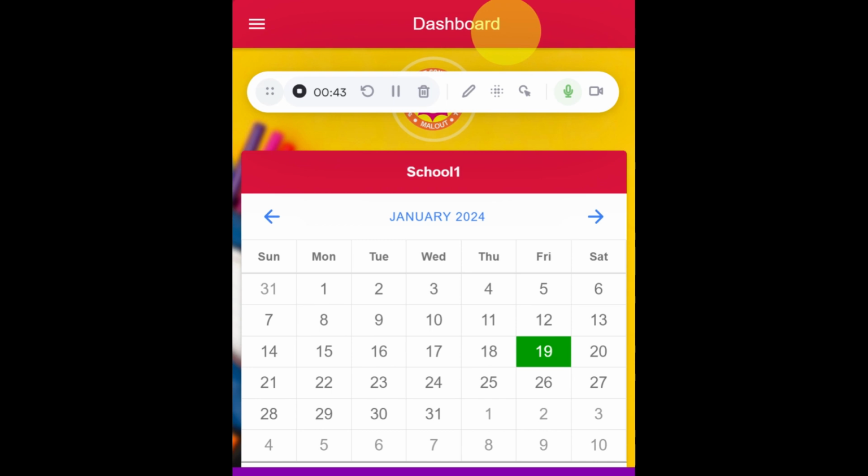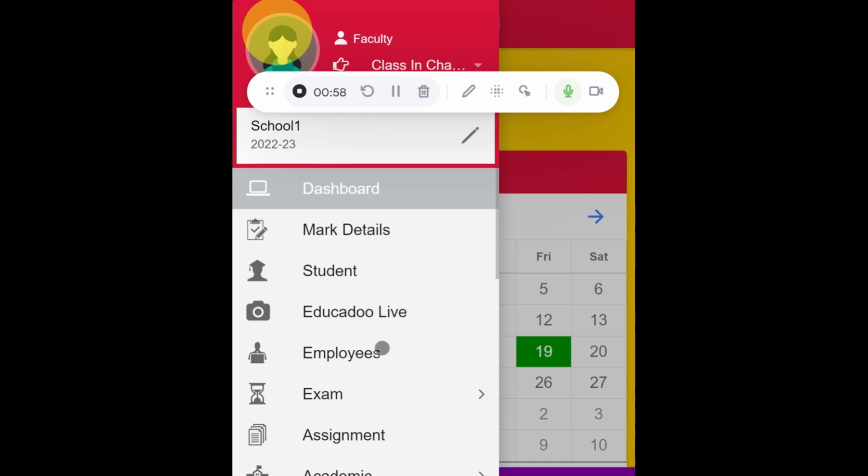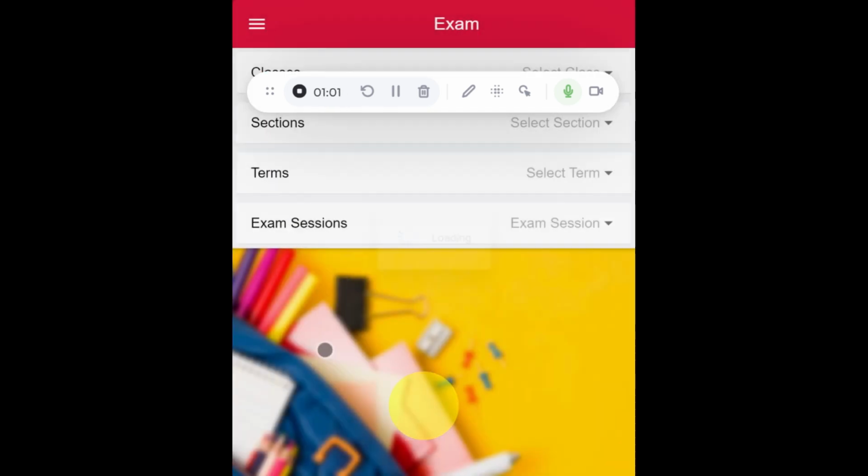Now, we're exploring the convenience of entering exam marks using the Educadoo mobile application. Start by logging into your Educadoo mobile application using your registered mobile number and the OTP provided for secure access. Find the menu button on the top left and activate the sidebar. Locate exams in the menu and then select exam list.